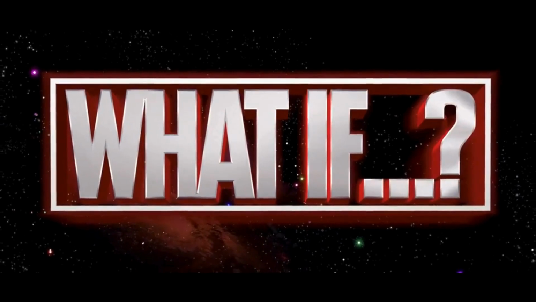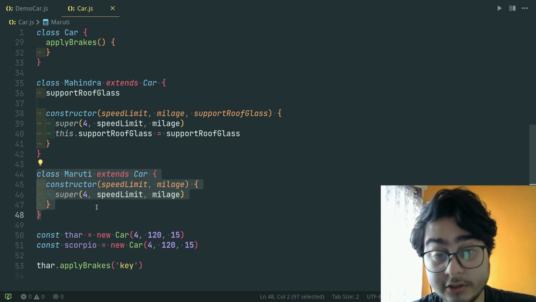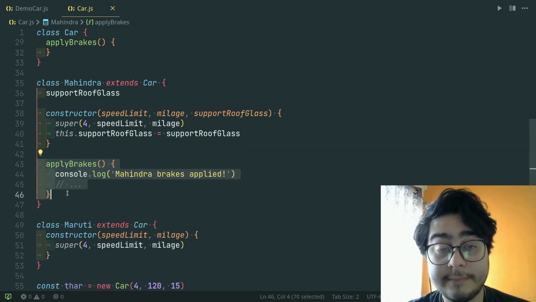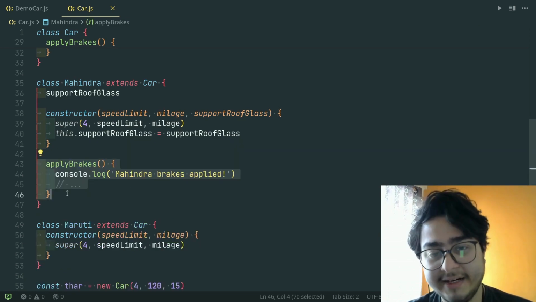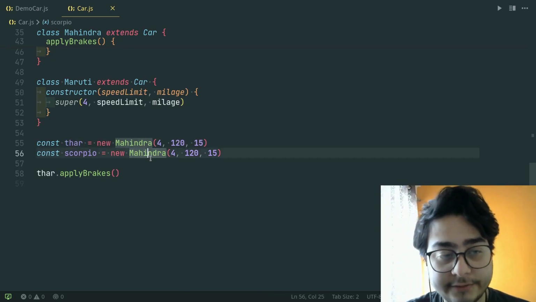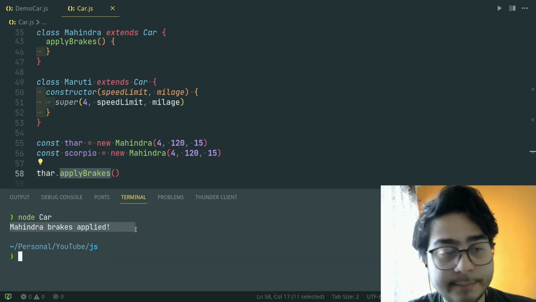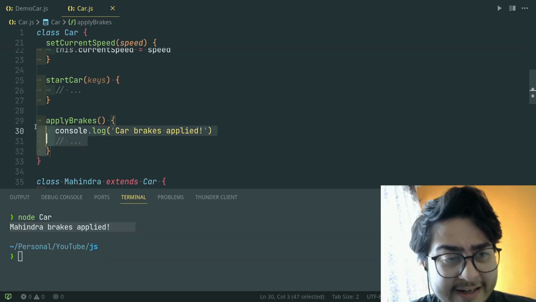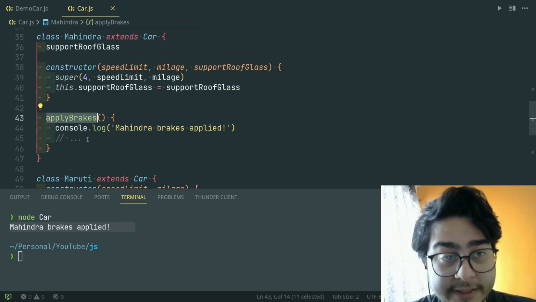What if there is another brand named Maruti? Now, to stay on top of the competition, Mahindra decided to add its own apply brakes method, which obviously prints Mahindra brakes applied. Now, let us update the classes of Scorpio and Thar to be that of Mahindra. And now, when Thar calls the apply brakes method, we get Mahindra brakes applied. So why did the apply brakes from the car class not get called? Instead, apply brakes from Mahindra got called.